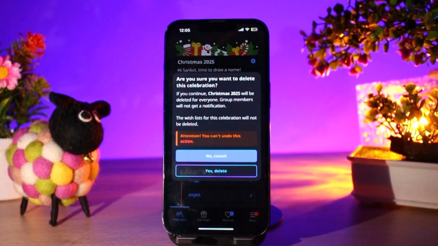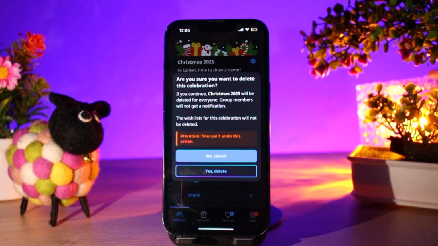So click on it, and it says, are you sure you want to delete this celebration? By deleting this, you'll also delete the group, which is also known as the celebration on the DrawNames app, and click on the option of yes, delete if you want to delete. But if you don't want to, click on the option of no, cancel to cancel. So that's it. That's how you can delete a group on the DrawNames app.